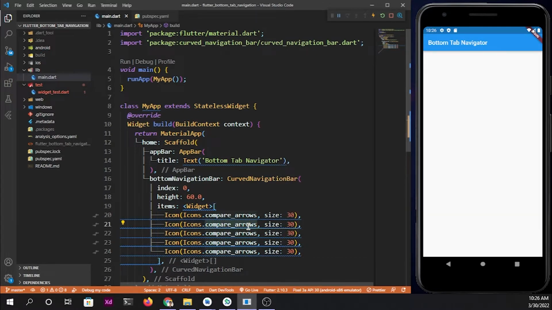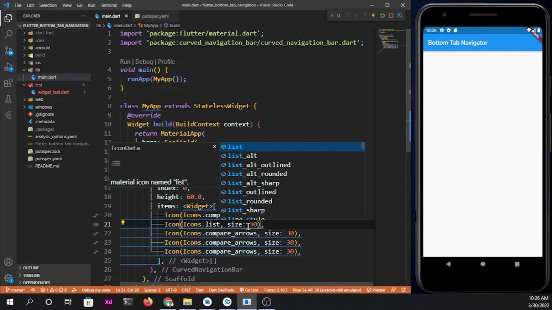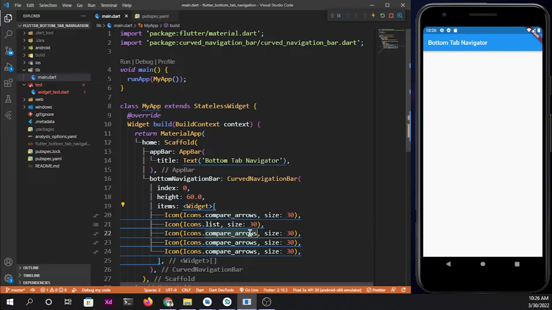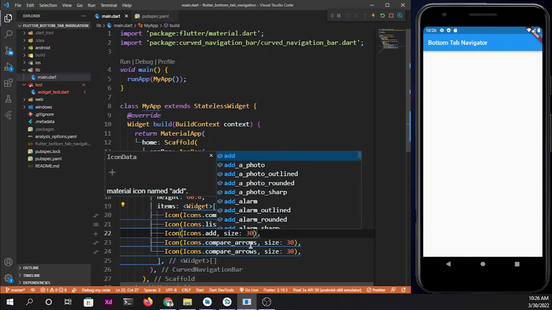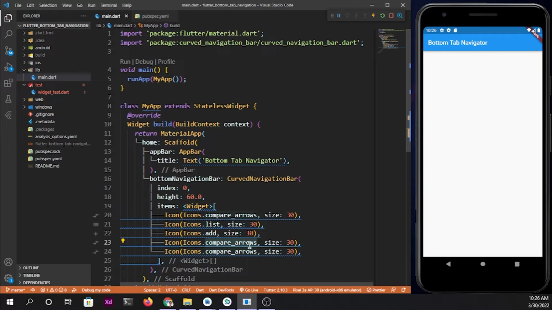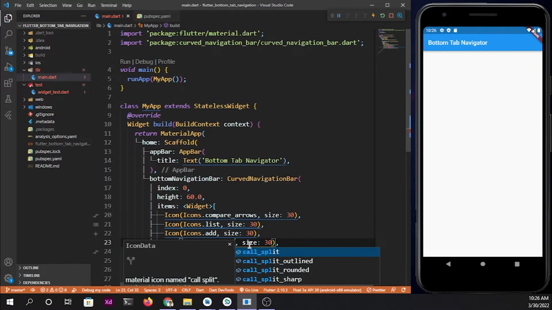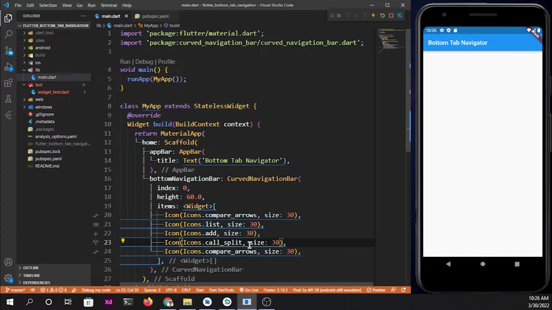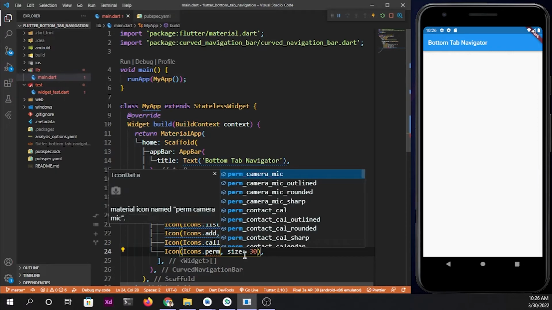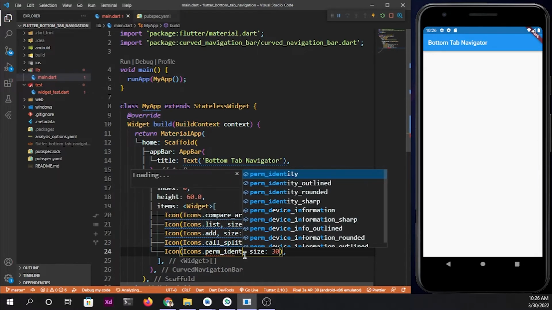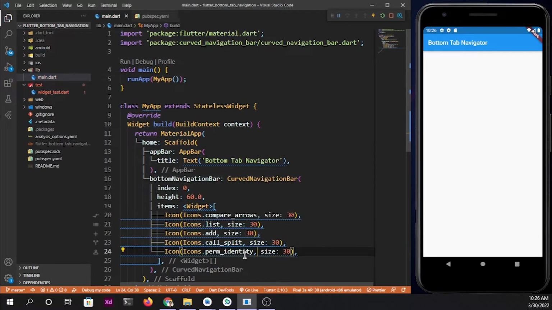of 50. So the second icon is going to be list icon, third one is going to be add icon, fourth one is going to be, let's go with call_split icon, and the fifth and the last one is going to be the perm_identity. Great. Sorry for the wrong spelling.